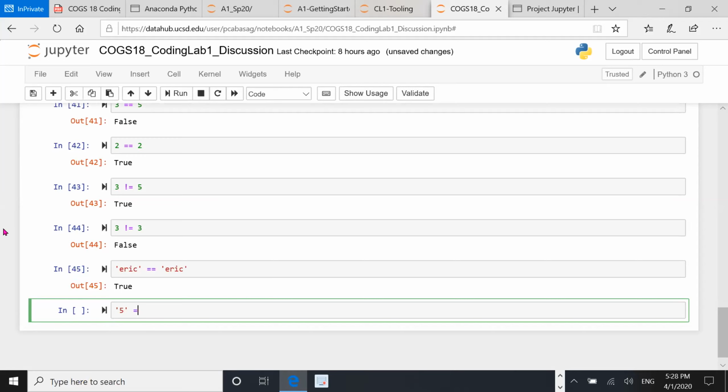Another way would be this. So that's true. Okay. And then other ones are if it's greater than or equal to. Anyways, so that's how you would do that.